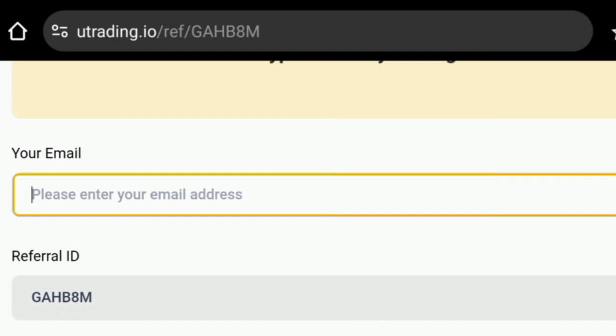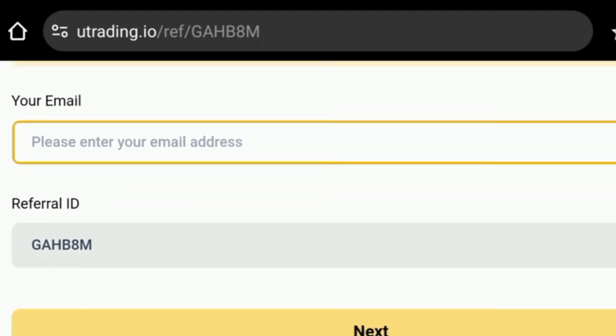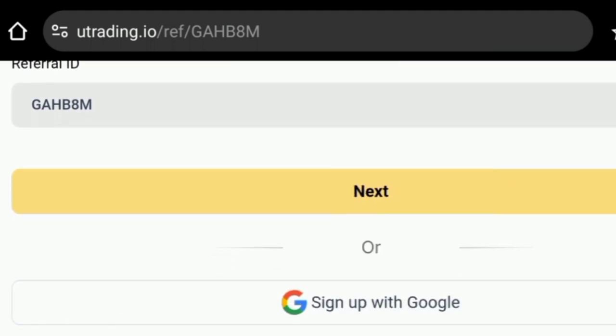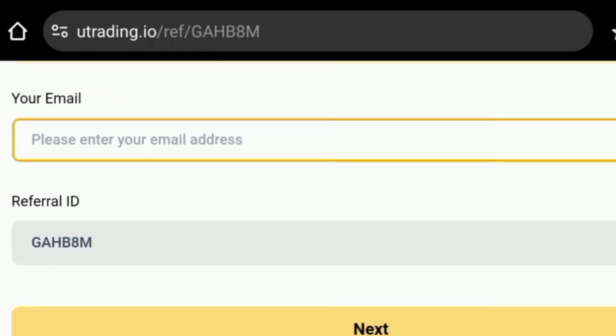1. Register on uTrading. Once you've clicked the link and downloaded the app, go ahead and open it. The registration process is straightforward, just fill in your email, create a password, and follow the prompts to sign up. 2. Verify your account. uTrading will ask you to verify your identity. This could include uploading a government ID and proof of address. Make sure you have those documents ready.